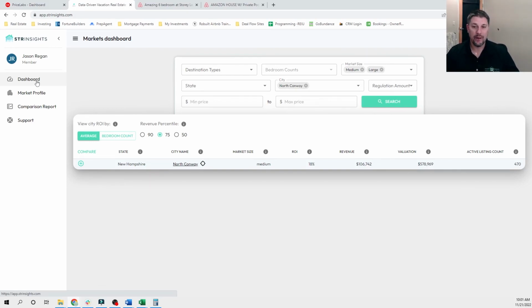So what I end up doing is I go to Google Maps, find where it is on the map by searching the address, look at the map and have Google Maps beside STR Insights and walk my way there basically.